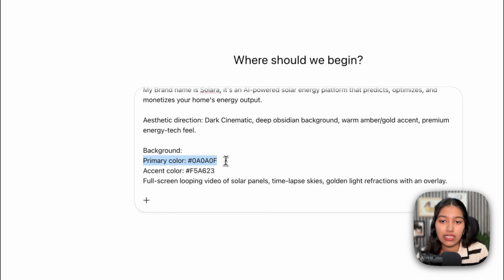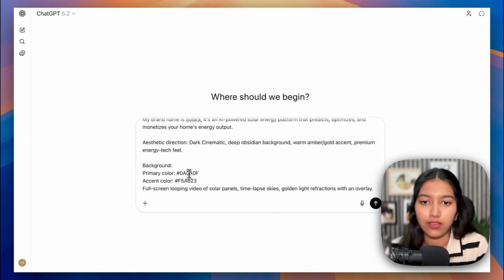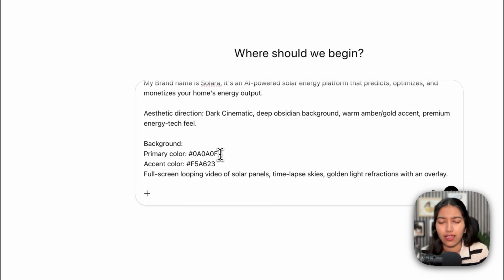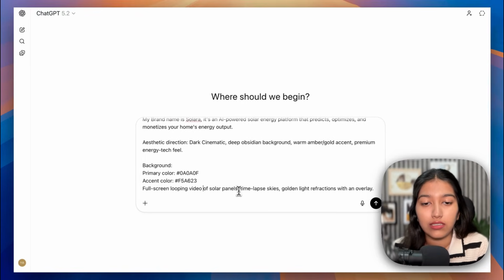So I simply told it that my primary color is this. Now if you have the hex code of your colors, of your color palette, then great. If not, then you can simply type in blue, black, green, doesn't matter. And then for the background, I've told it that I need a full screen looping video of solar panels, time-lapse skies, gold light refractions with an overlay.